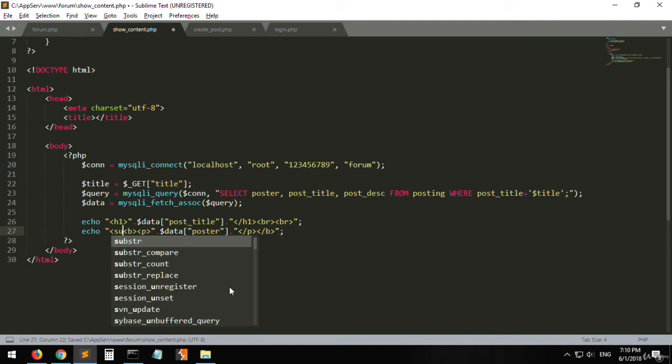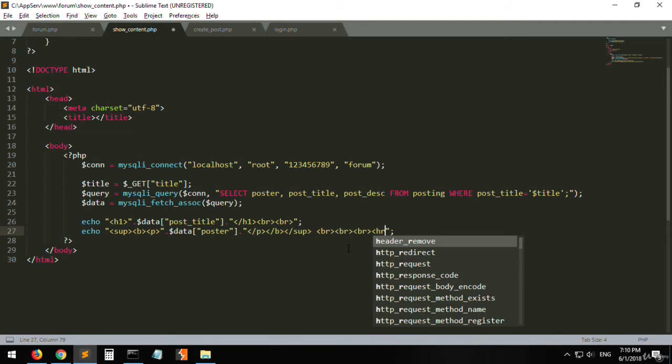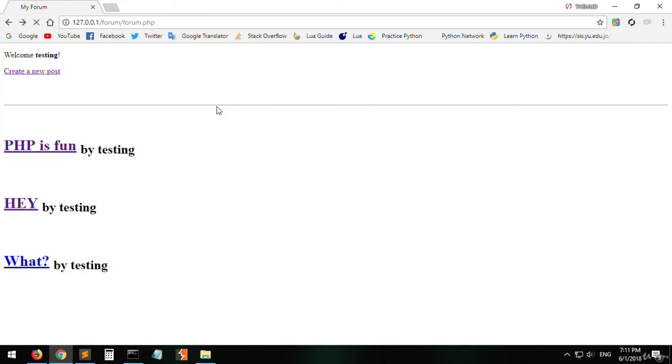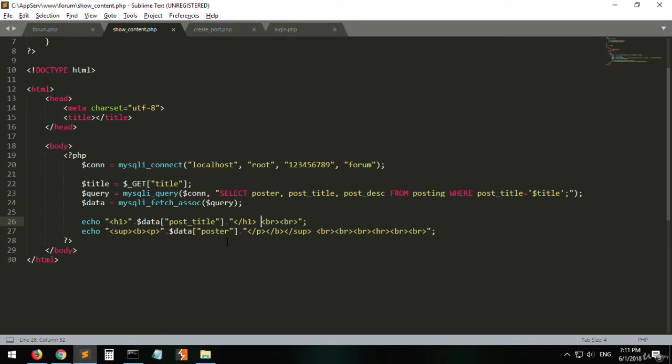Okay, now let's put this inside a sub tag, and I will show you the effect of this tag right now. We will be adding a little bit of space in here, a little bit of space. Then an HR tag. So let's give this a try. Okay, let's see.